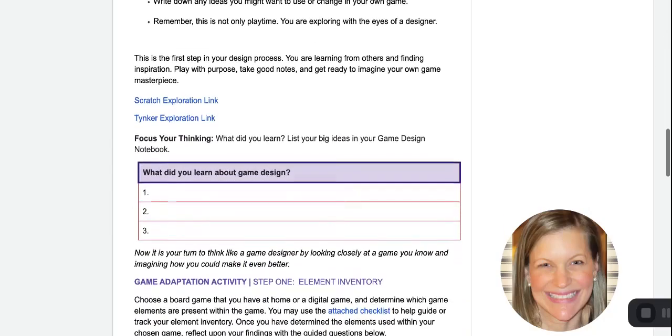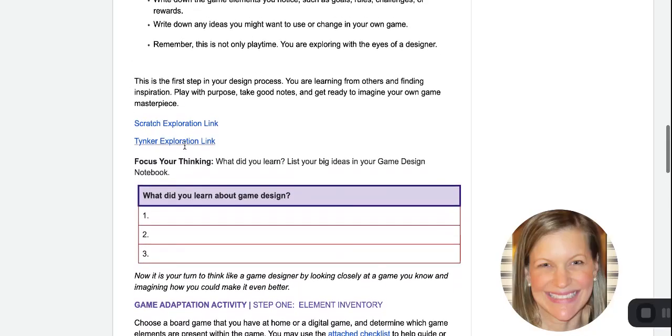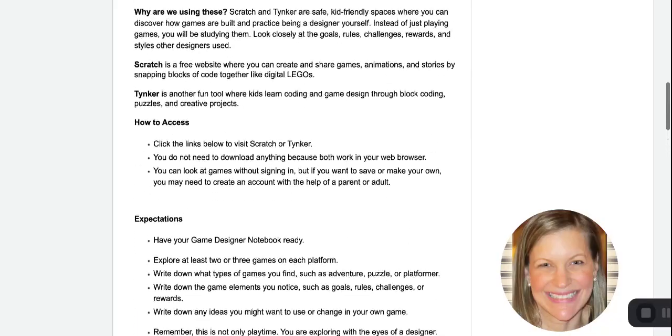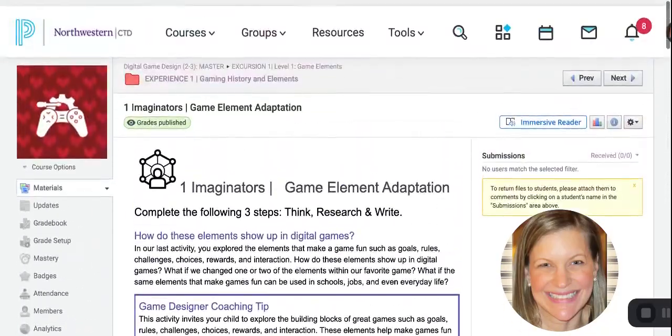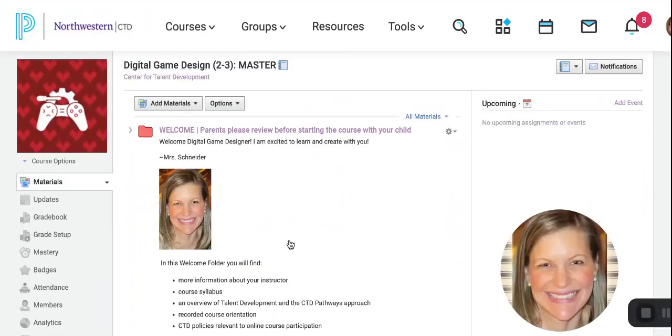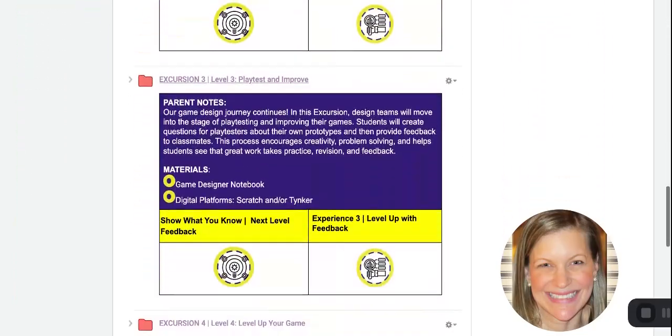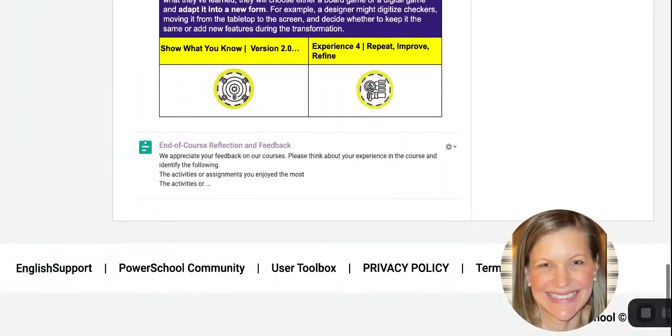And I'm just scrolling through here. The two platforms that we'll be using for the course are Scratch and Tinker. Or I should say Scratch or Tinker. It's up to your designer which platform they might want to use. And then I'm going to come back out and get back to our original materials folder. I'm just going to scroll down so you can see that we do have 4 excursions.